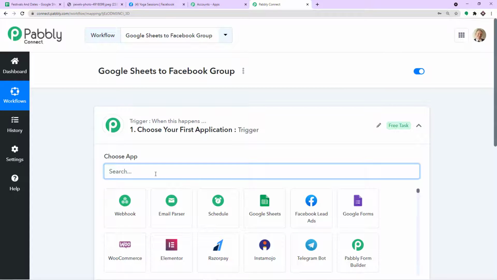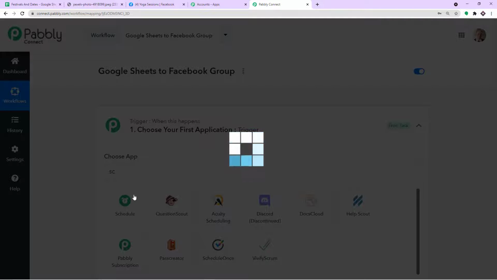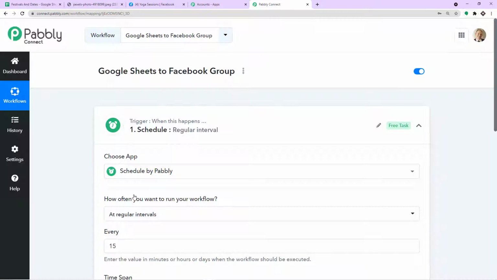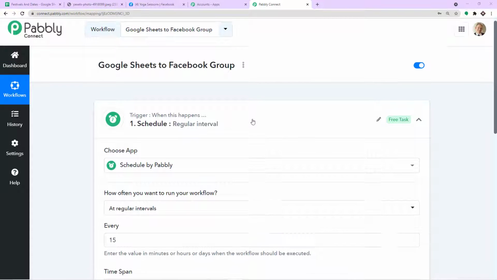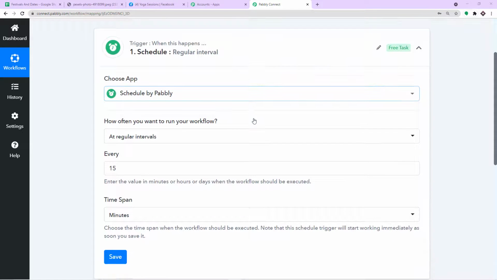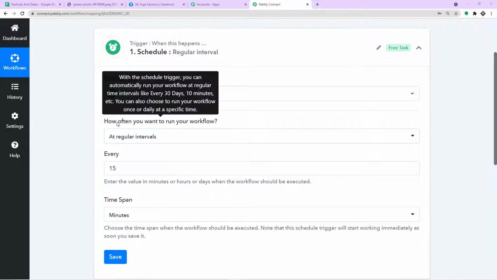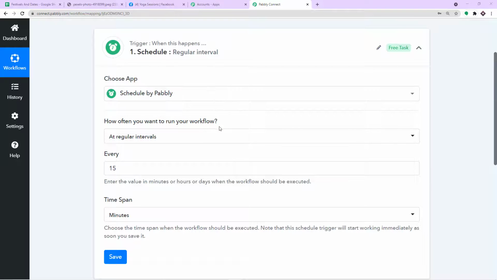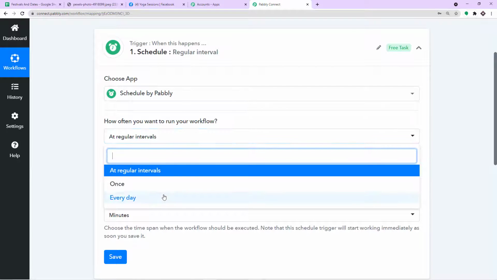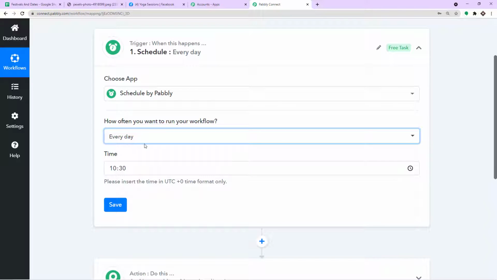In the choose app, I'm going to add Schedule by Pabbly. Schedule by Pabbly it is. Why? Because we want to publish the post on the Facebook group at a particular day and time. Here we have the first question: how often do you want to run your workflow? I want to run this workflow every day, so I have selected every day.